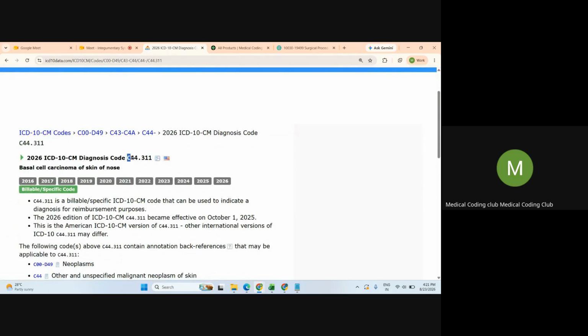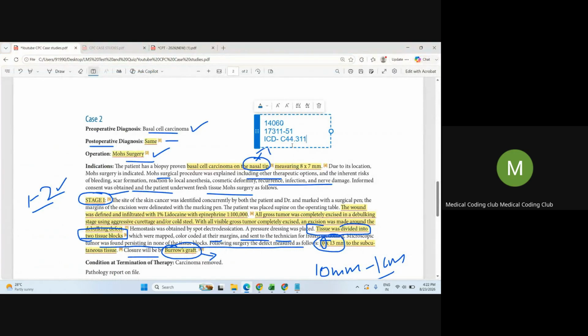Okay, so I was referring through the book, and I noted the page. Here in the software it is leading in a different way, so that's okay. In the exam you will have options, right? So just look into the proper description of the code, C44.311. So this is your ICD. Okay, this much you need to code.